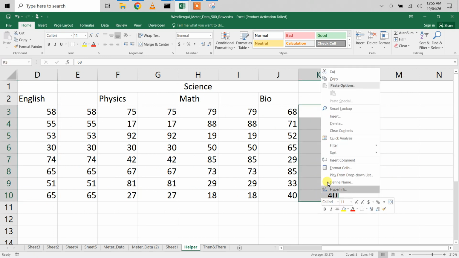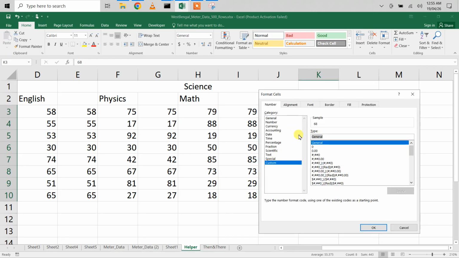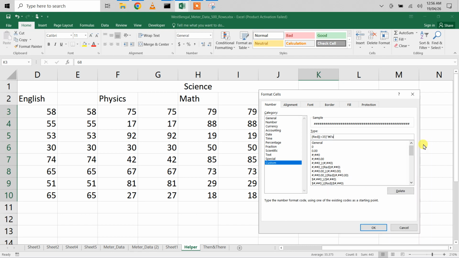So I'll be going to the Format Cells section, and I'll be going to Custom. Within the first square bracket, it would denote the color code, that is red. And what is the condition? Within the square bracket, less than 35, bracket close. If it is less than 35, what will be shown is the Wingdings character, the cross. I'll be using this cross one, and then I'll be writing "Fail" will be shown, semicolon, green.